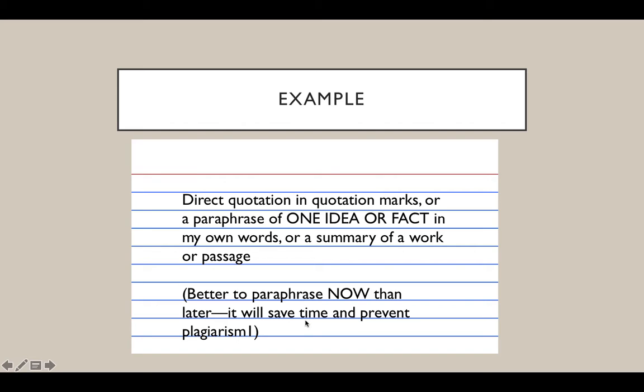Later you're going to be so busy. The end of the semester gets crazy. So it's better to paraphrase now, and it also helps to prevent plagiarism. So that's the first part. The second thing you remember is a topic that this note is about. So you don't want to have to read the whole note card when you've got 50 to 100 note cards.